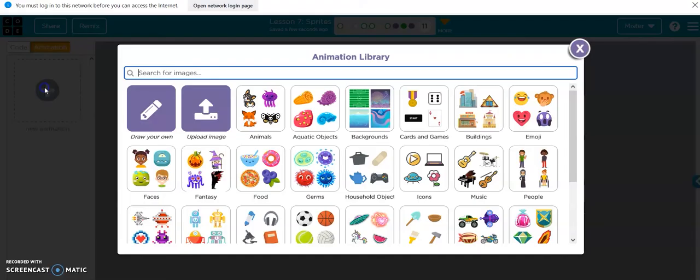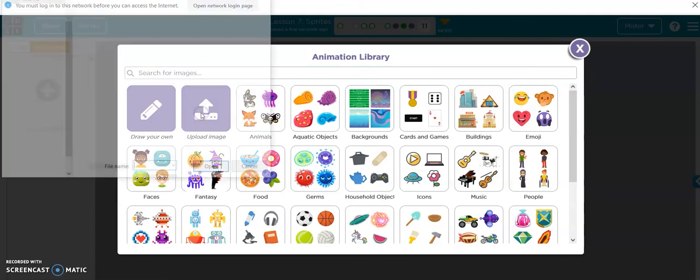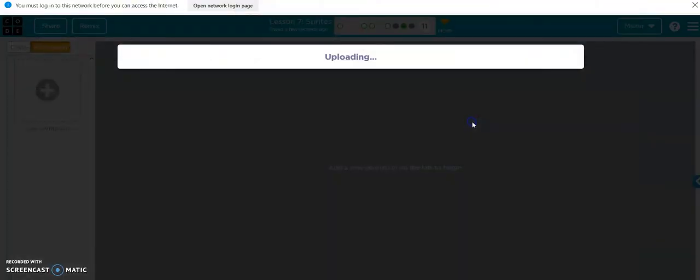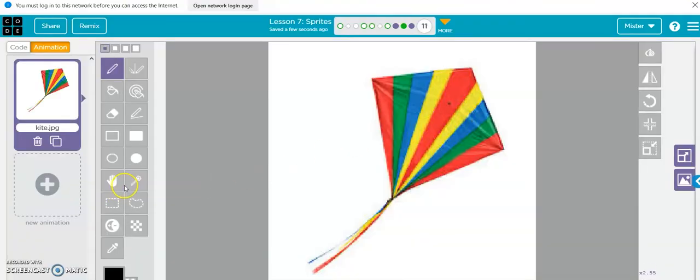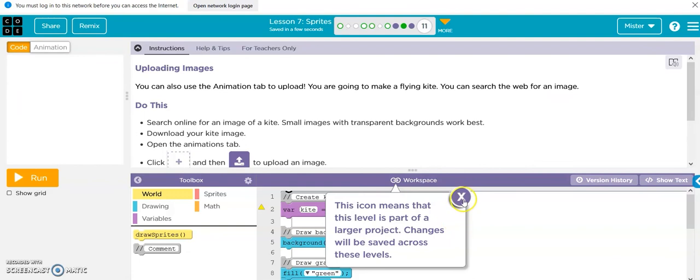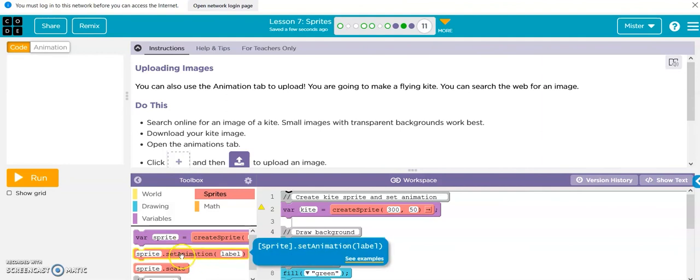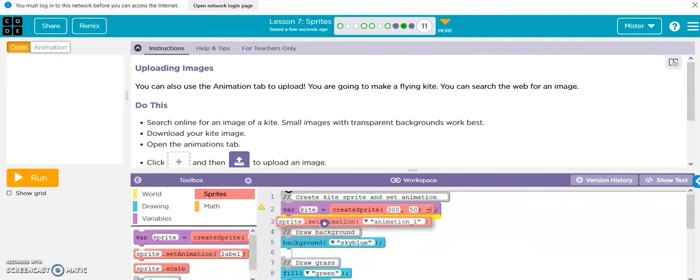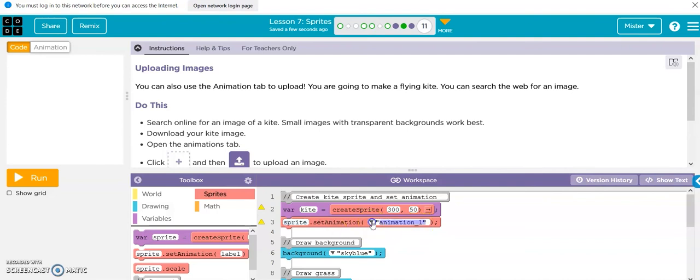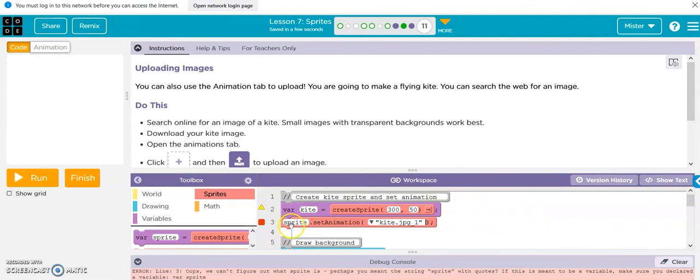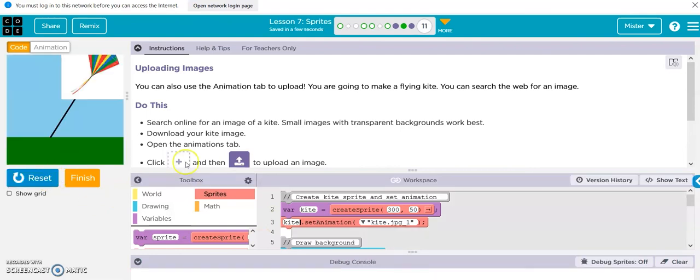Animation, new animation, upload, find the kite. There's the kite. Go to my coding. Now I'm going to go to my sprites, set animation, kite. What happened? Oh, I didn't name it right. Kite. There we go.